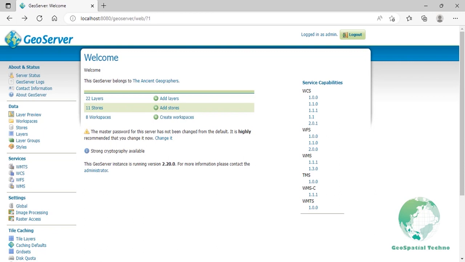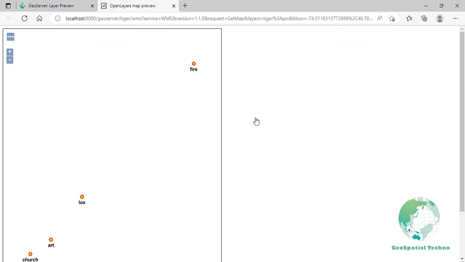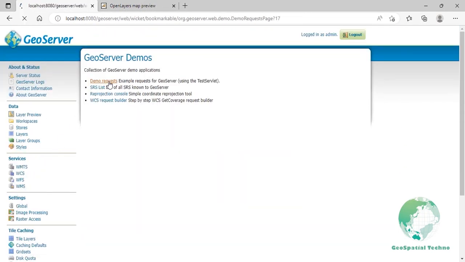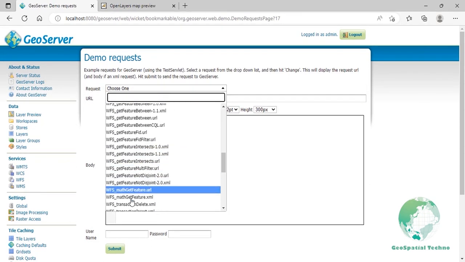Since the request modifies data, we suggest installing a local instance of a WFS. The following example was tested at http://localhost:8080/geoserver/wfs in demo request page. To see the modifications, first preview the tiger:poi layer. Then send the update request to GeoServer. So, select wfs_transaction_update.xml from the drop-down list, then at the bottom of the page, enter username and password and click submit.